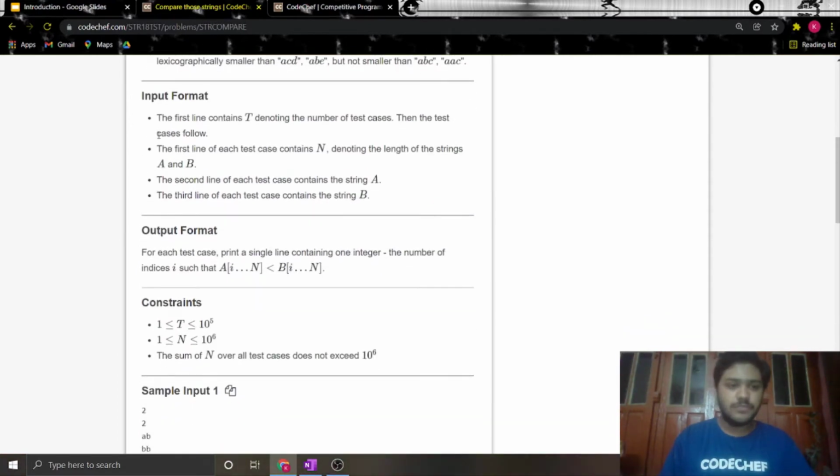Okay, so the input format contains an integer T denoting the number of test cases, and for every test case there is an integer n denoting the length of the strings A and B. We have two strings. The second line of each test case contains the string A and the third line contains the string B. We are given an integer n, a string A and a string B, each of length n.